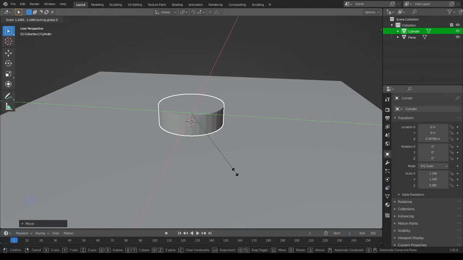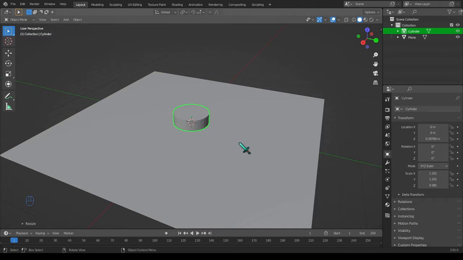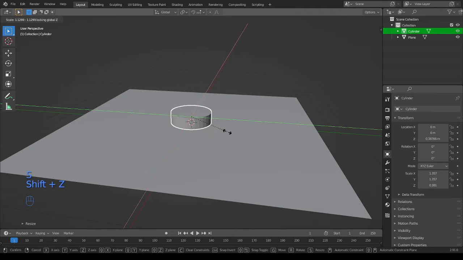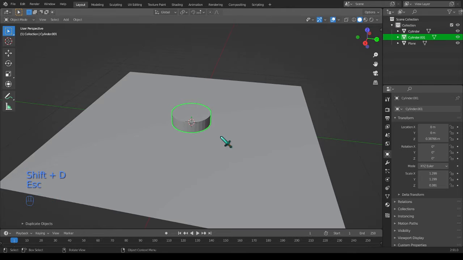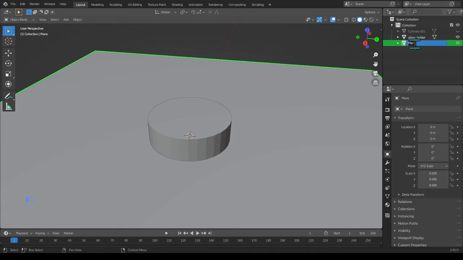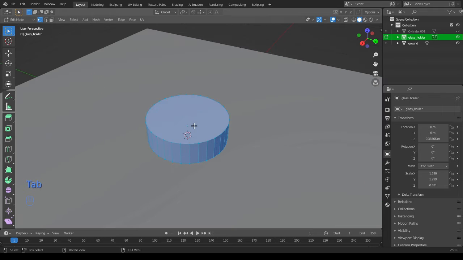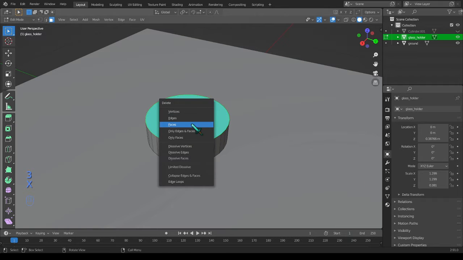Press Shift Z to scale it just in the X and Y axis. This looks perfect. And duplicate the cylinder and hide it. Let's just rename the base, rename the objects. And jump into edit mode. Delete the top face.